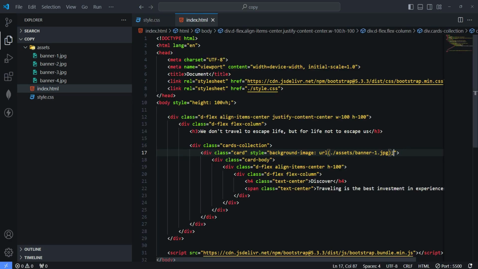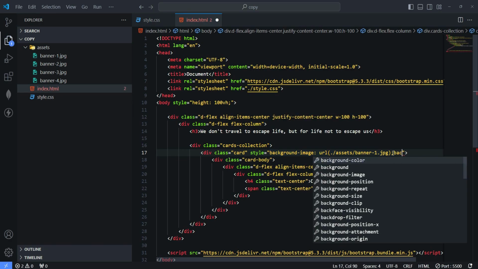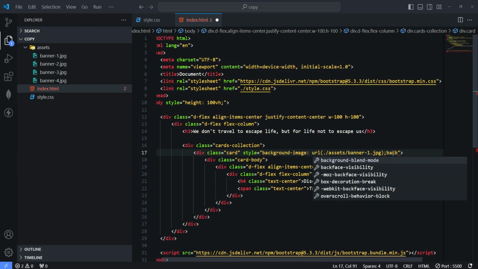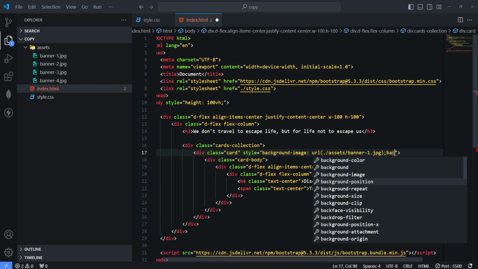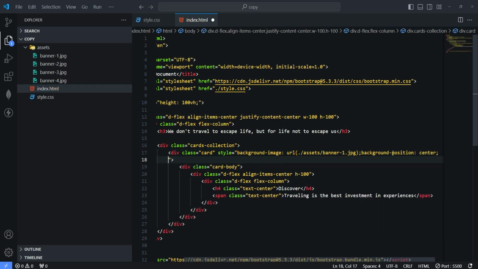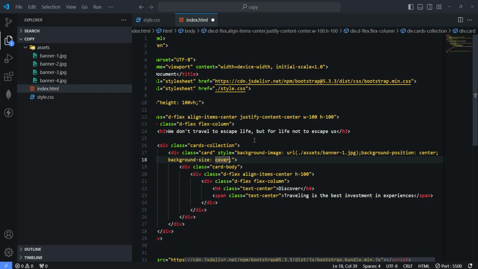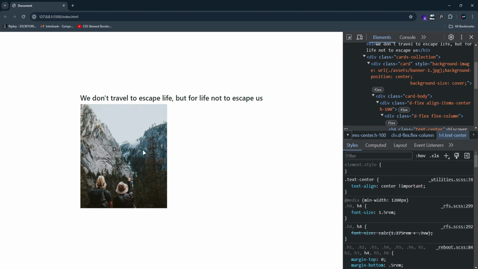Now the next step is to properly configure the background image. For that, first, the position. We'll set background position and we center it both vertically and horizontally. We use center. Next is the size. We'll set the background size property and we select the cover value. Save the changes, verify the project, and as you can see, the image is correctly placed inside the card.